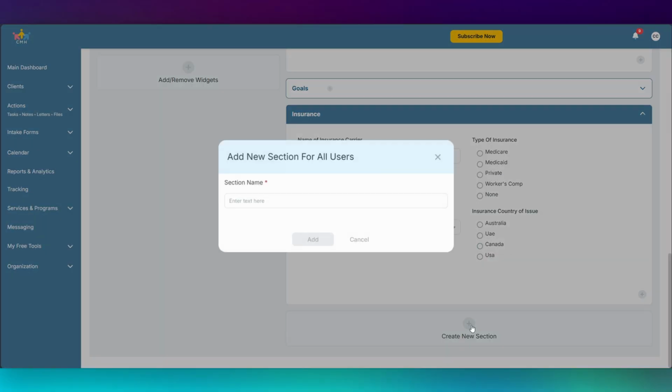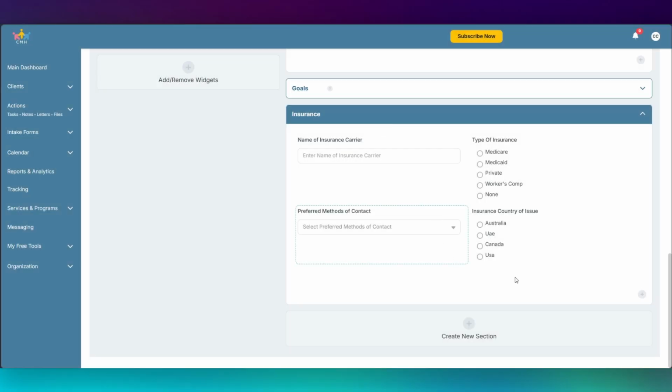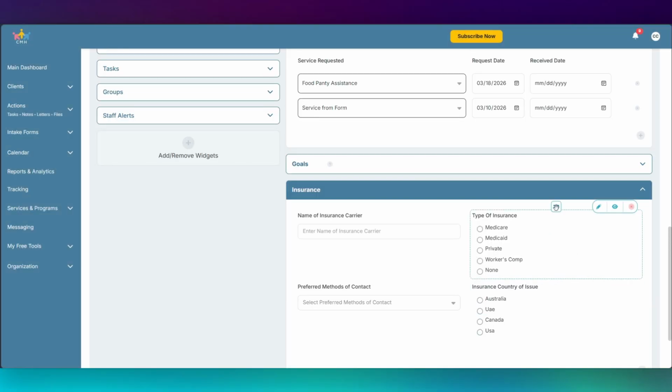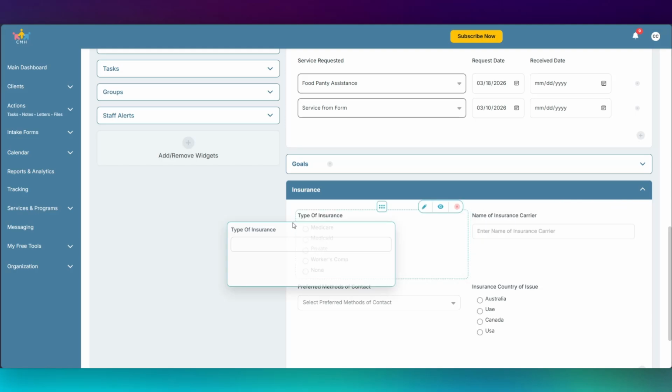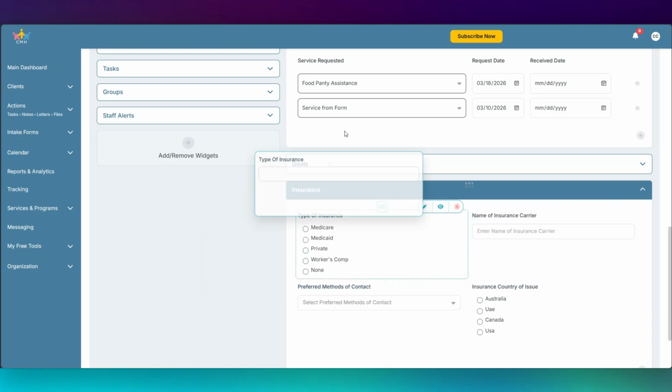Adding a new section is easy. Just click Create Section. You can also easily drag and drop fields within the same section or into a different section.